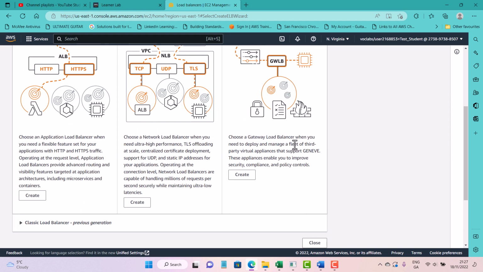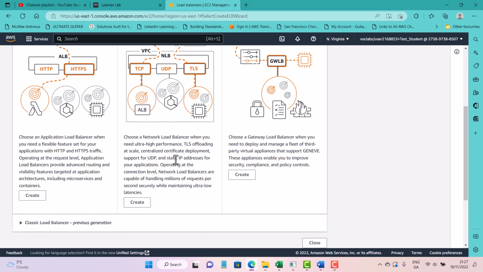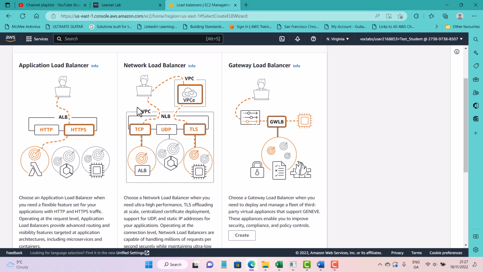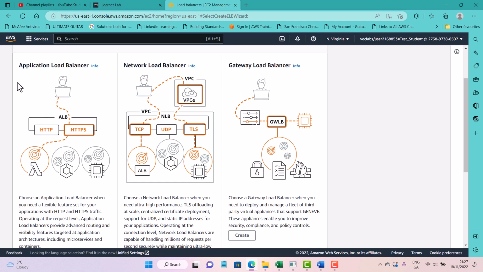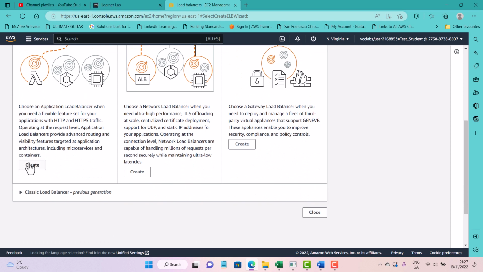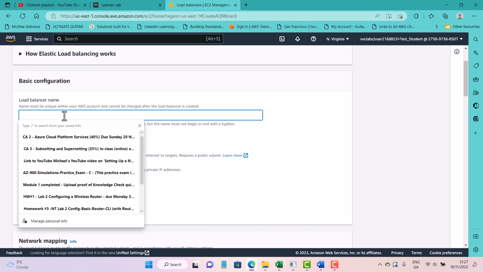The gateway load balancer is for another situation. But if you need high performance, millions of requests per second, as you might have like in Facebook or AWS or eBay or something like that, then you'd probably use a network load balancer. But since we have a website, we're going to use our application load balancer, which we will now click on create. And we have our application load balancer, and let us give it a name.